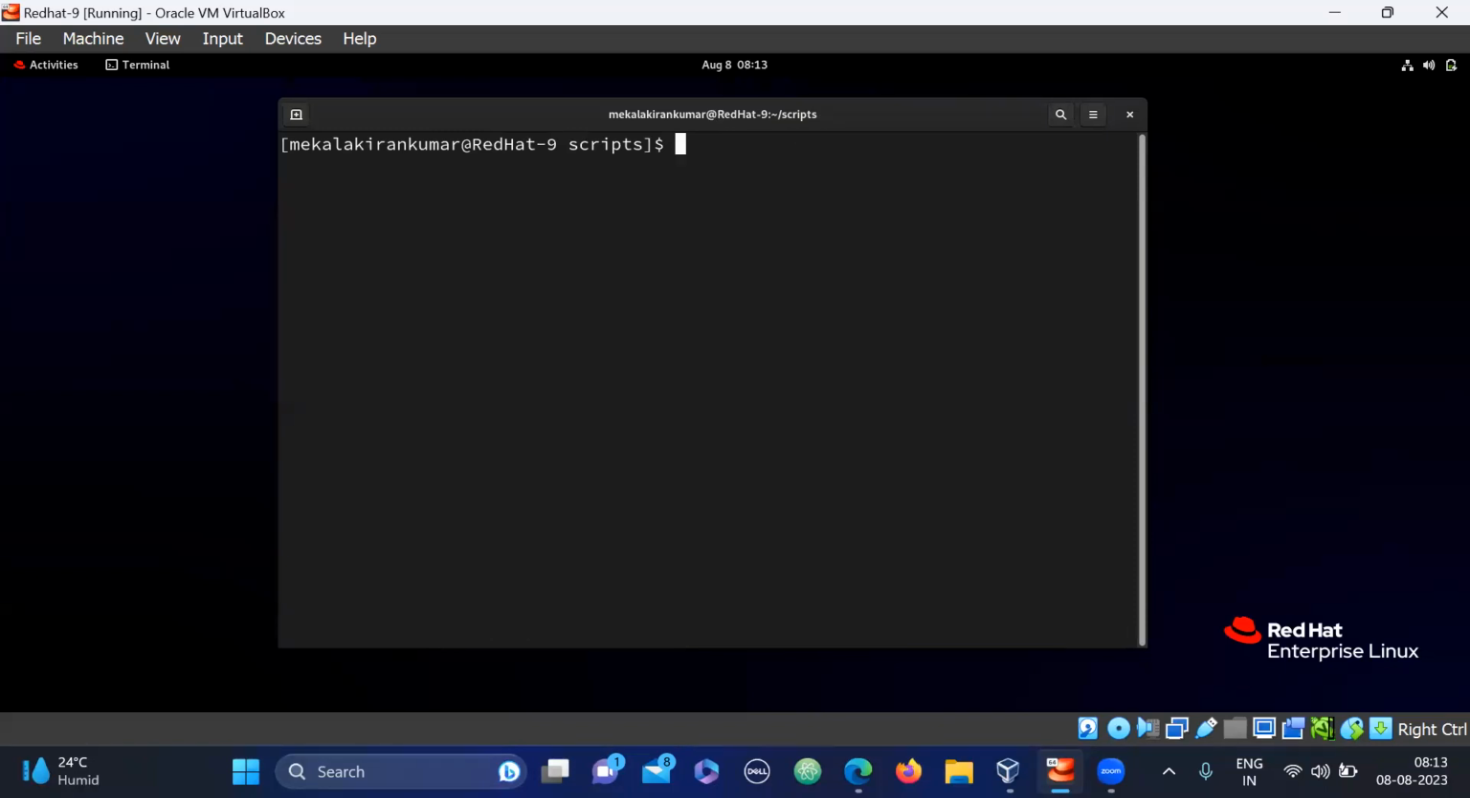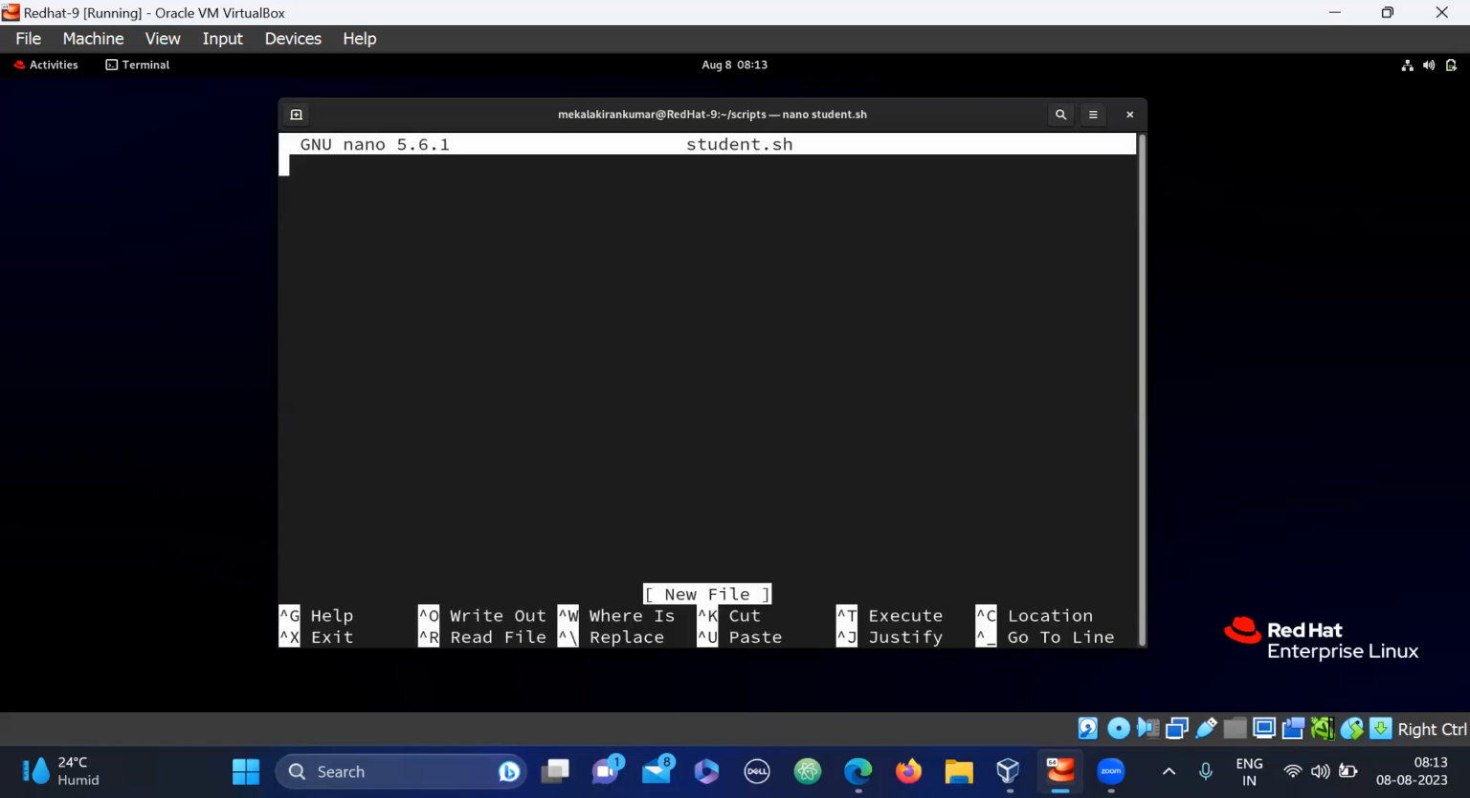Next one is: write a script to read students data and display the data to the console. This is our requirement. Now I'll create another script, nano student.sh. Tell me, first we are going to give bin bash. I want to display the student information. That is my requirement. Read -p.